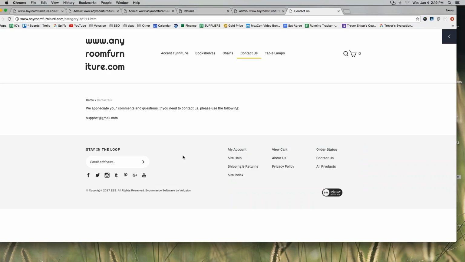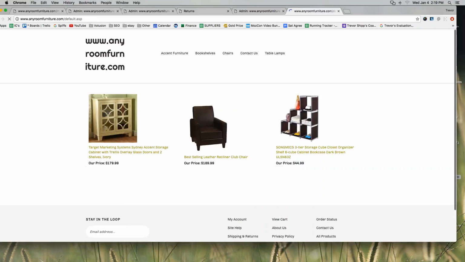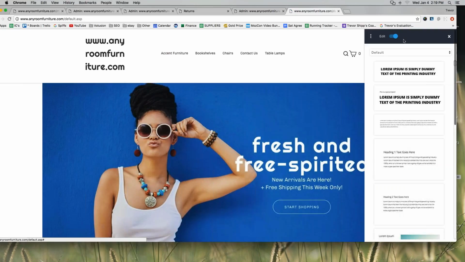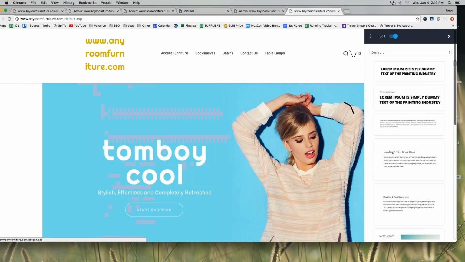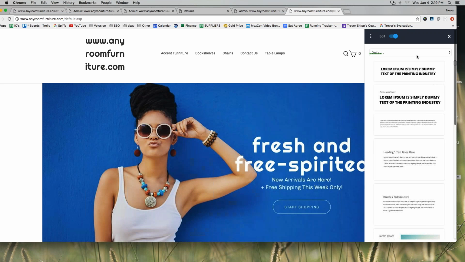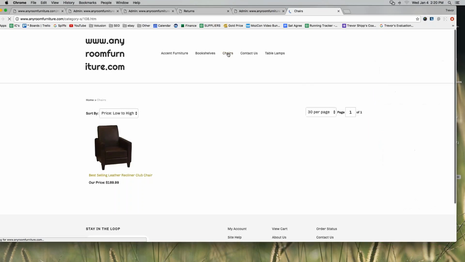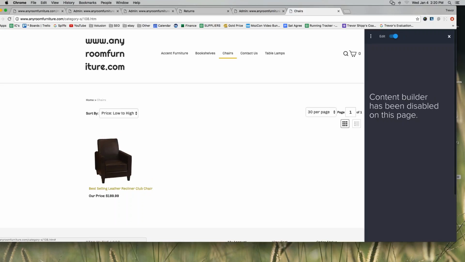Okay, so pretty simple. I mean, this is just some new functionality in Volusion I wanted to show you. I keep forgetting to do this. Maybe we'll do this next week, but I want to show you. Notice when I'm on my home page, you get all this information right here. But notice if I click over onto, say, the chairs page right here, and I click the black box, it says, once again, Content Builder has been disabled.